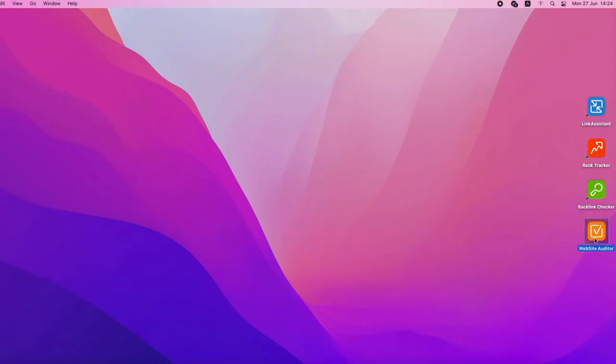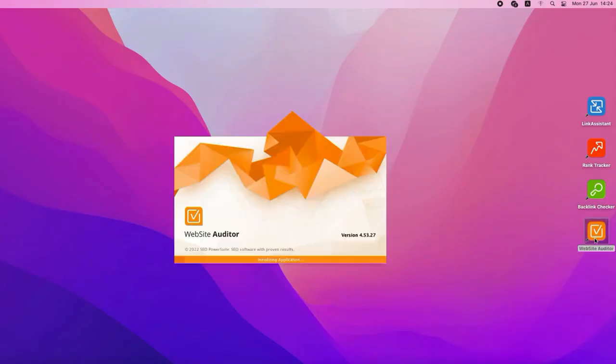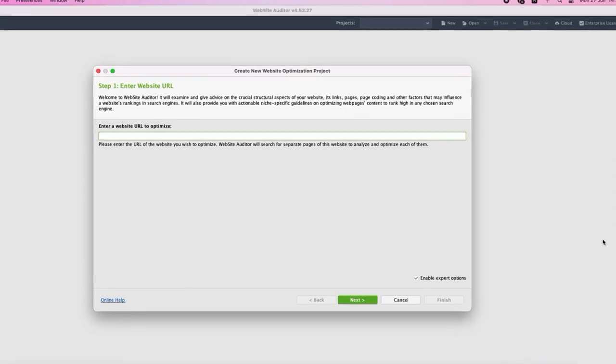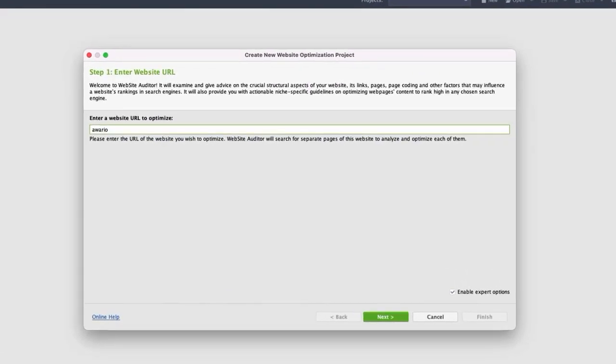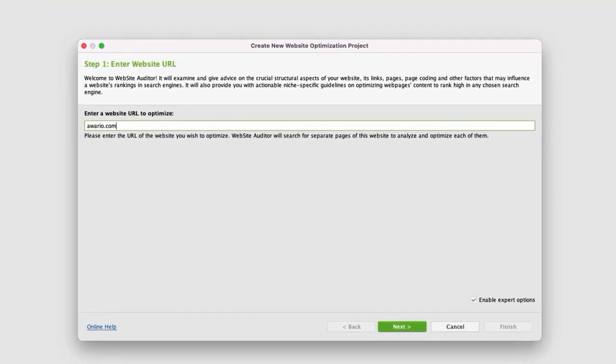Once you install and start the application, you can create your first project. To do that, enter the address of the site you wish to optimize. If you enter a specific page URL, Website Auditor will start crawling the site and will follow all the links to collect all the pages and resources from the site to your project.